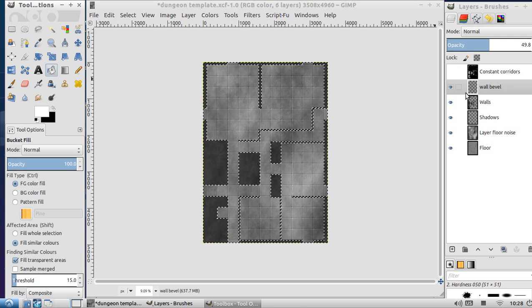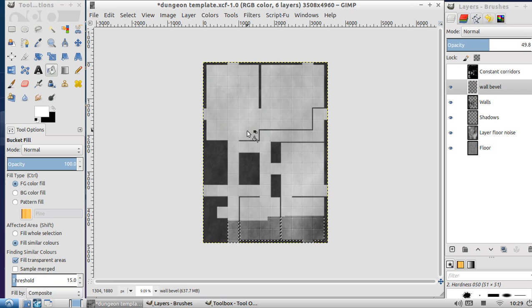Now, just a quick note, the wall bevel layer opacity is set to around 50%. That's just so things don't look a little bit too harsh. So yeah, that should be about half opacity. So we click that, we wait for everything to happen. It should fill with a transparent-y sort of white colour.